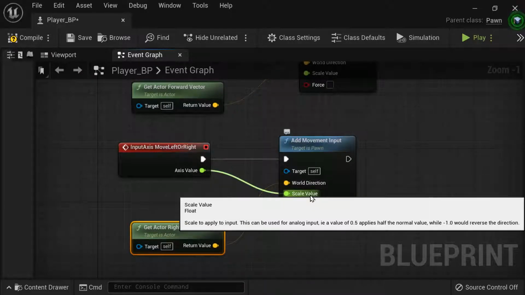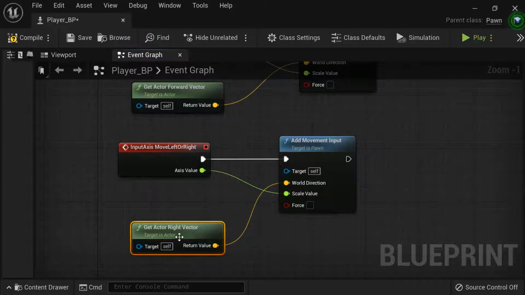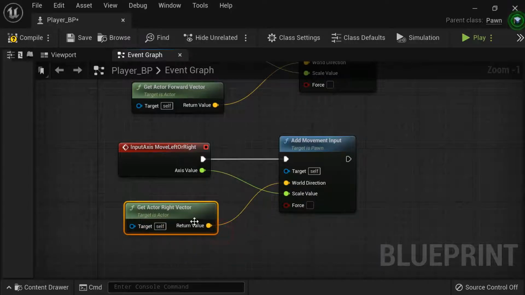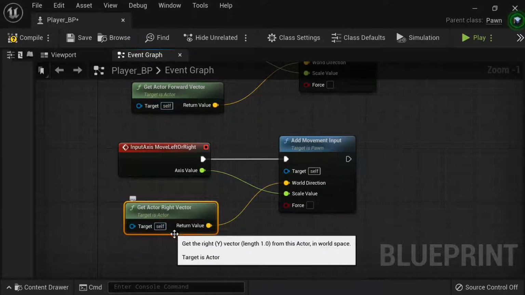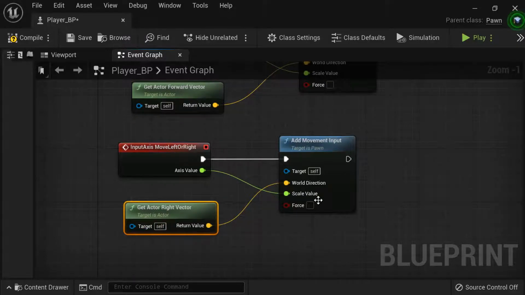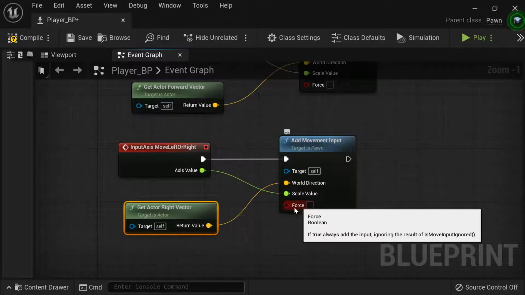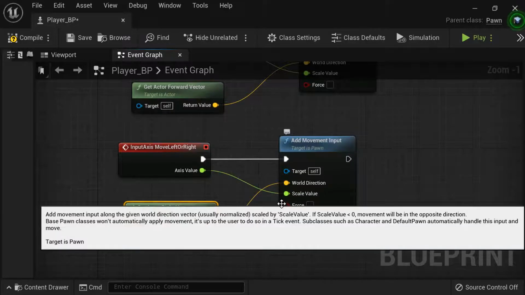Remember, 1 is if you press the D key, and that means we'll move in the actor's local right direction. We'll move by a scale of 1. If we press the A key, we'll move by a scale of -1 in the actor's local right direction. You can also add a force if you want to enable faster movement.